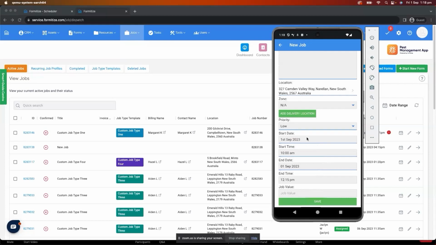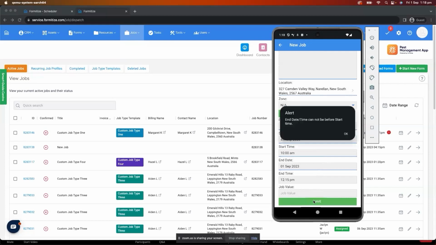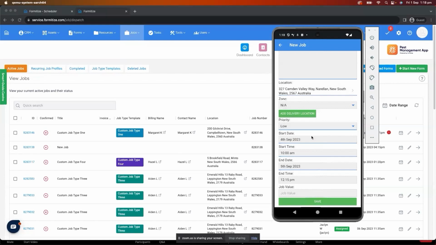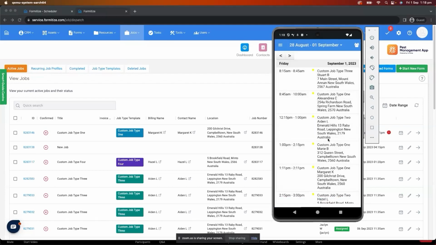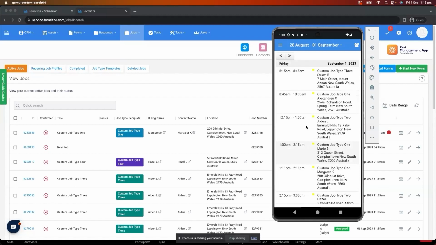So we might change it to a start date of September 4th and save. Except that I should have changed the end date to be after the start date. And it does catch those sorts of issues as well. So if you're trying to create jobs in negative time, it will catch those and let you know before you mess up your scheduling too much. So that is editing jobs.